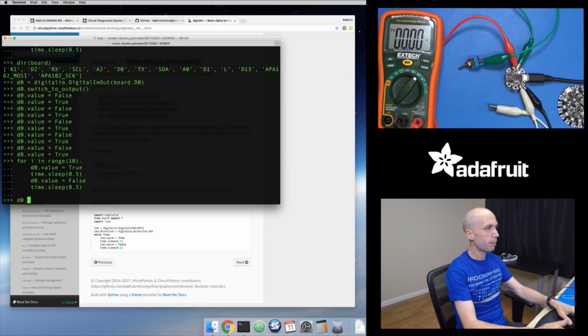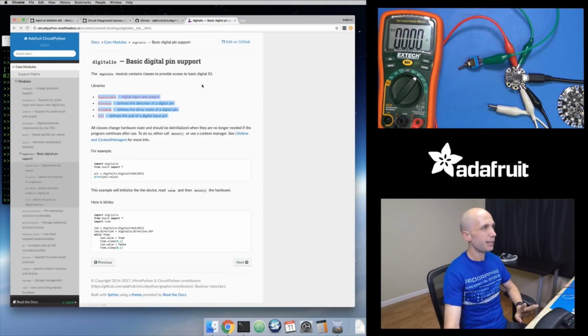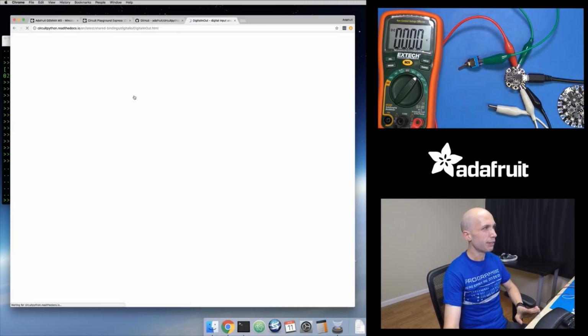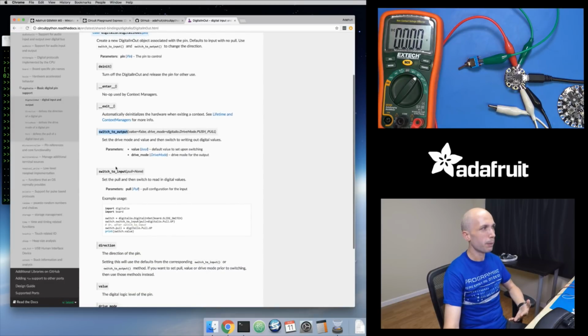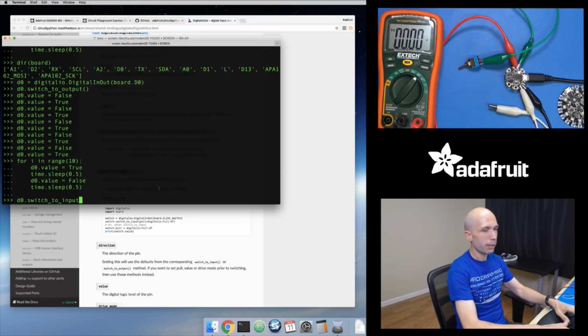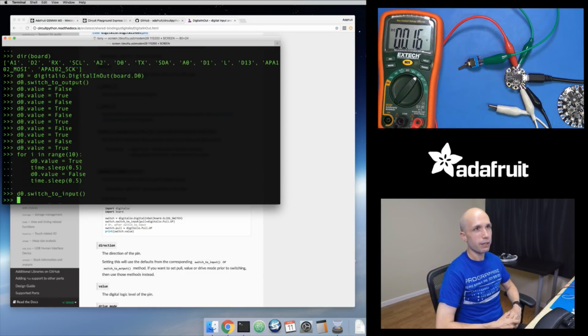Now to switch it to an input, it's pretty easy. There's a switch_to_input. And all of this is mentioned in the documentation here for the digital in-out object. So it basically has a function, like we saw, there's switch to output and switch to input now that we're using here. So I'm going to call switch to input. I'm not going to provide any parameters, but I'll come back and we'll see some parameters that we can specify here. Okay, so now I've got this thing as an input.